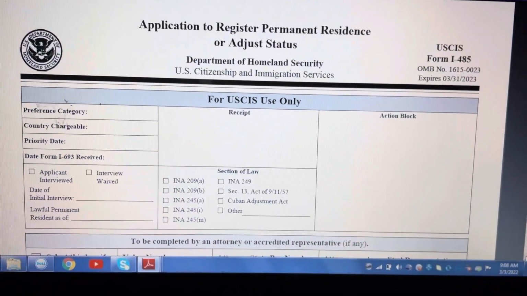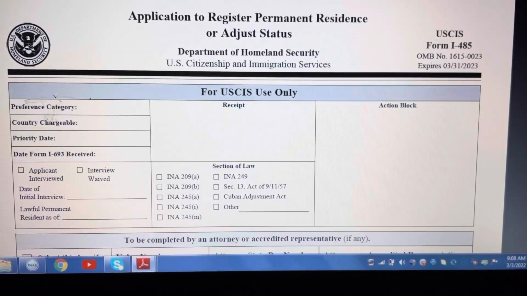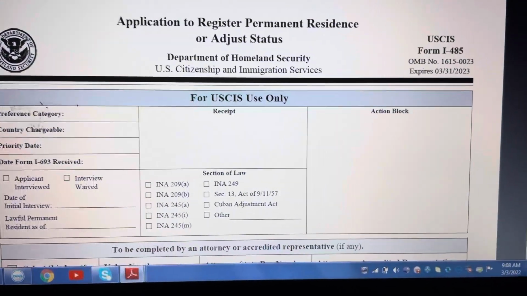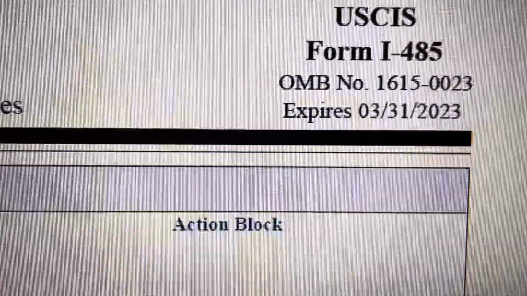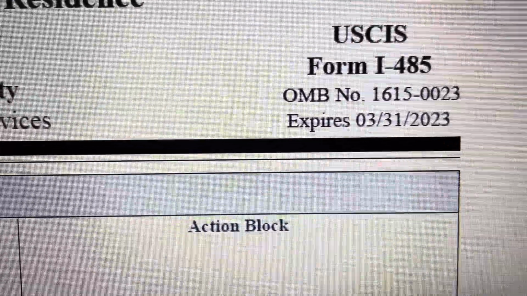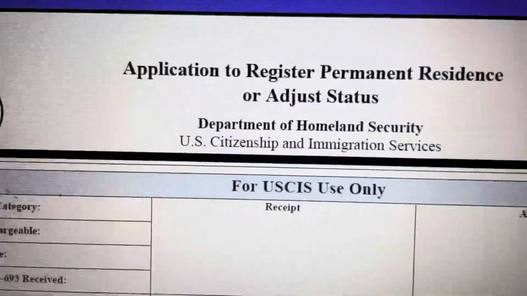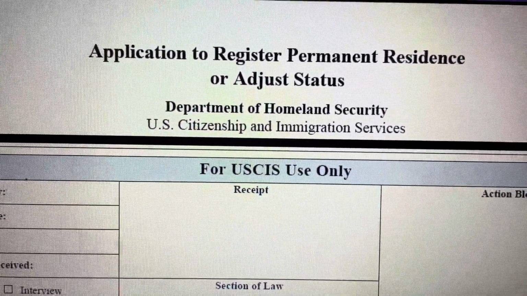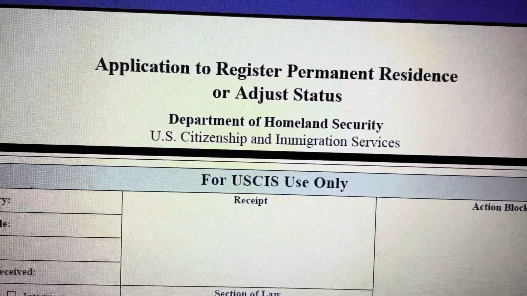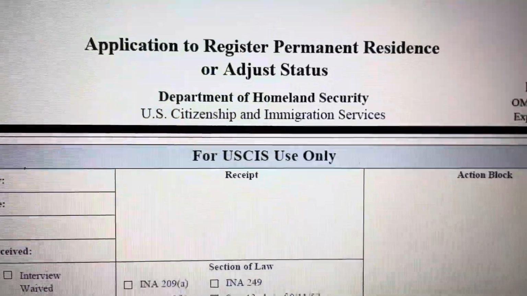Hello everyone, this is Filipino-American Heart Channel and I'm going to show you how to fill out the form I-485 for your K2 or derivative. This form I-485 is an application to register permanent resident or adjust status, or the 2-year green card.